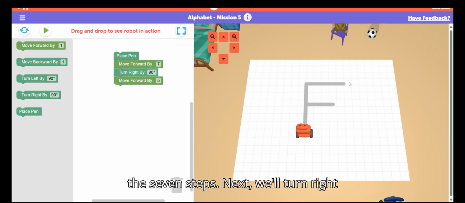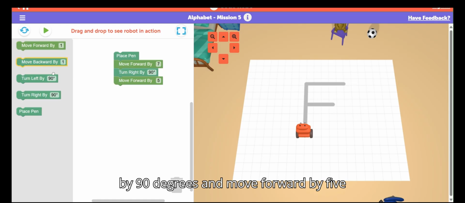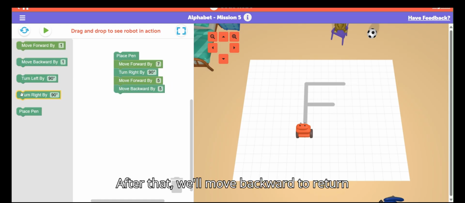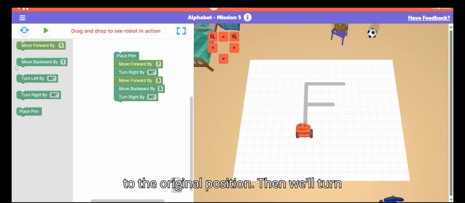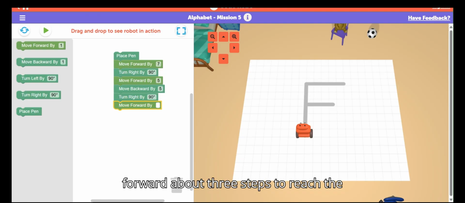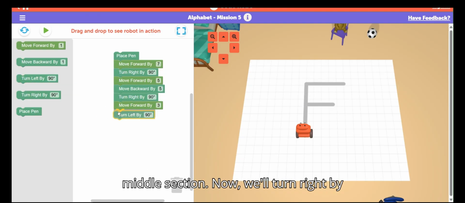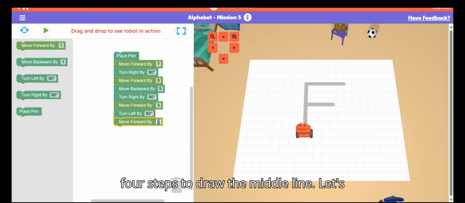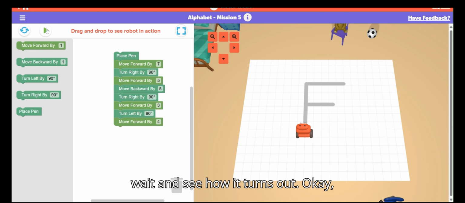Next, we'll turn right by 90 degrees and move forward by 5 steps to draw the top horizontal line. After that, we'll move backward to return to the original position. Then we'll turn right by 90 degrees again and move forward about 3 steps to reach the middle section. Now, we'll turn right by 90 degrees once more and move forward 4 steps to draw the middle line. Let's wait and see how it turns out.